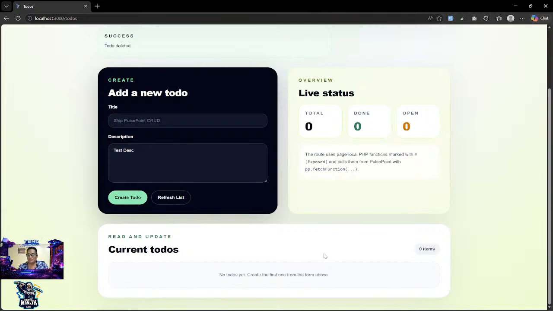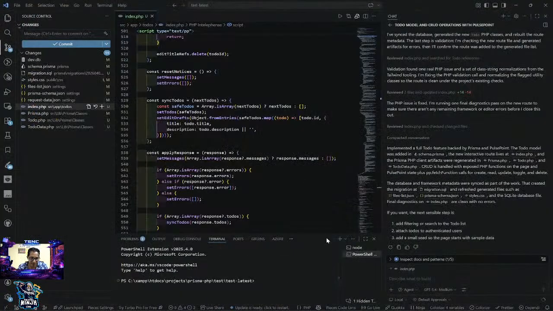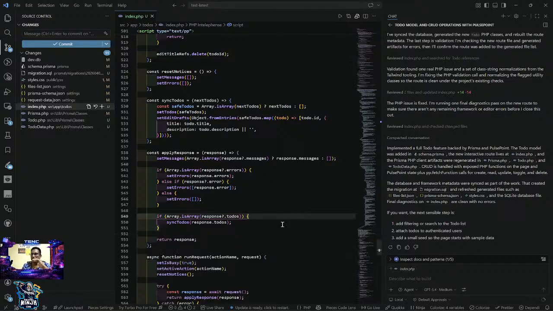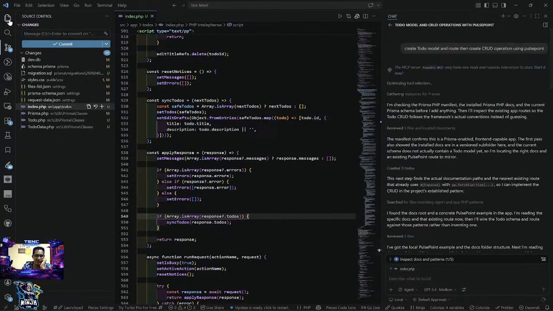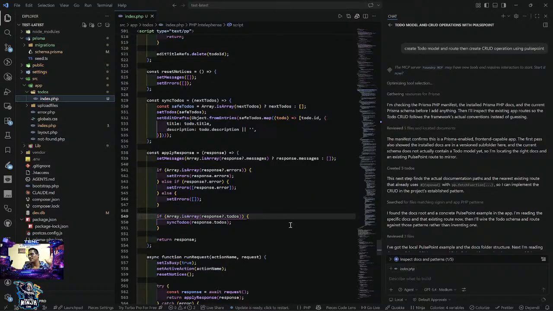Okay, that is Prisma PHP version 5 content. So as you can see, I just made a prompt in this case, and it followed the guide and executed everything. Are there any questions before closing the stream?